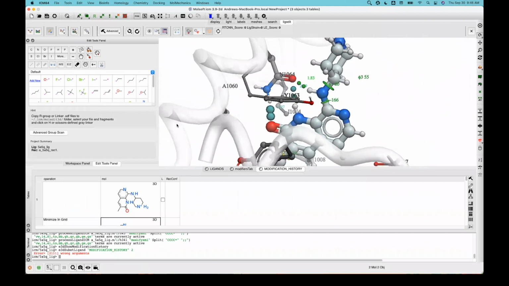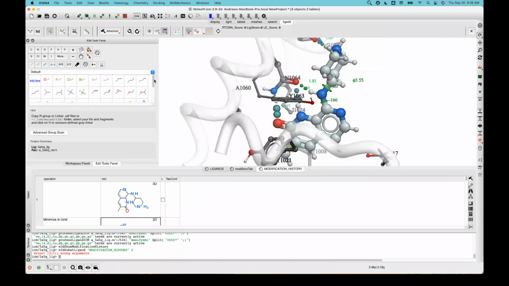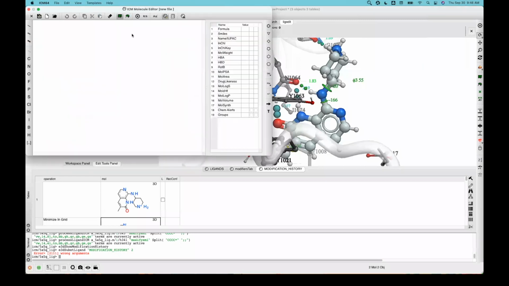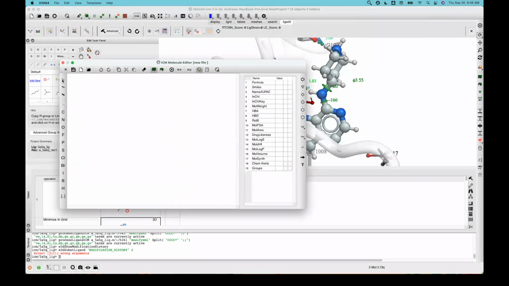Okay, so we have these inbuilt modifiers. You can add your own if you wanted to. You can click on this button here called Add New, and you can just sketch the modifier that you want, or you can read in a table of modifiers. Let's just do, for example, a sulfonamide or something like that.